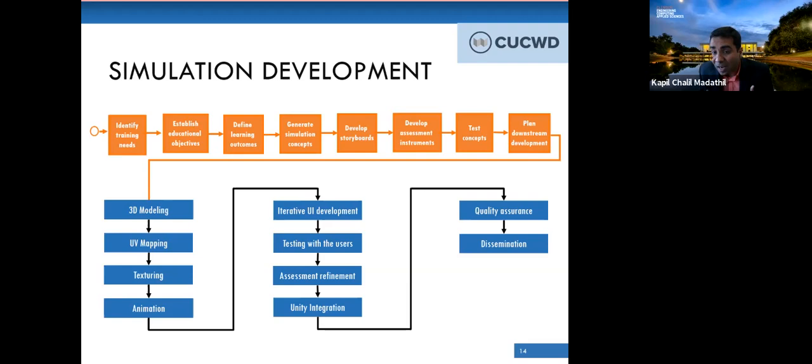Then comes the phase where we generate multiple simulation concepts. Because using virtual reality, you could create whatever kinds of simulations you would like, but it's very important that you identify the concepts that will support the learning outcomes and the educational objectives. So we generate quite a lot of simulation concepts, and then we develop what we call storyboards that clearly articulate the ways a student would interact with these simulations, what they would see, and things of that sort.